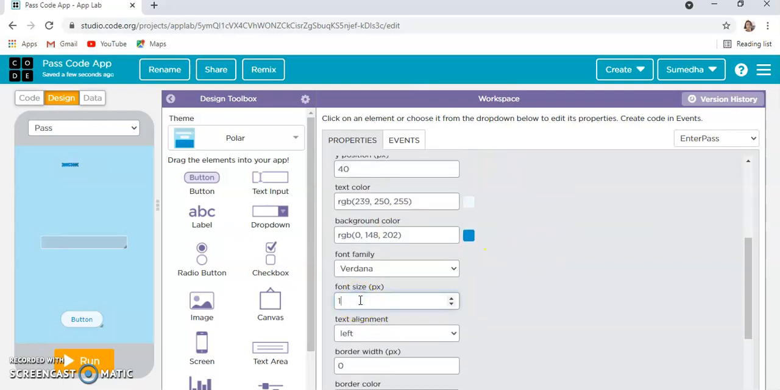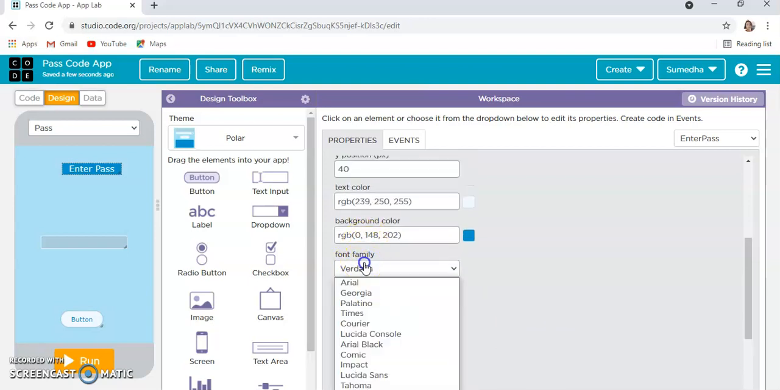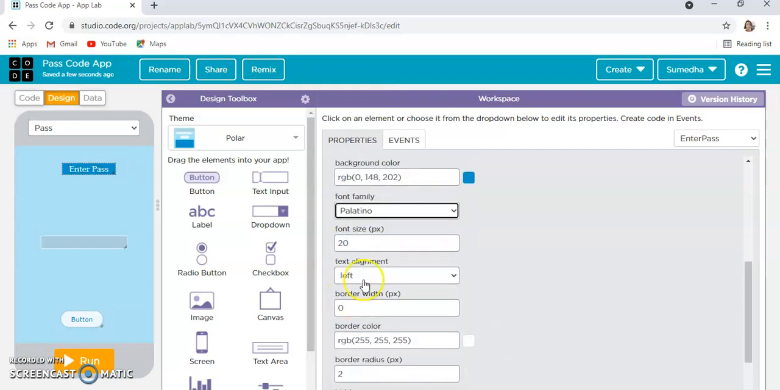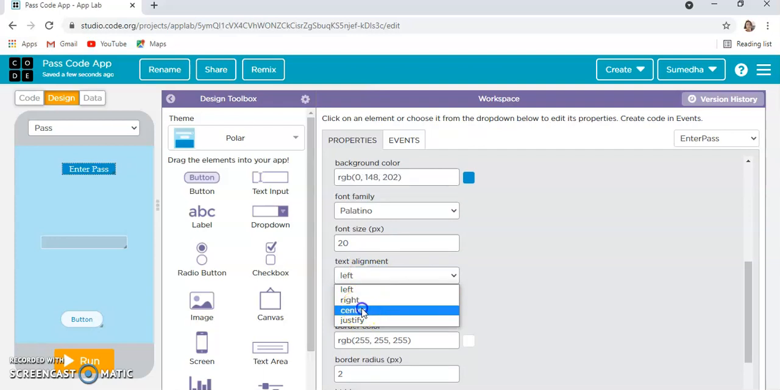Font size should be 15 or 20. Yeah, 20. Font family is Palatino, and text alignment is center.